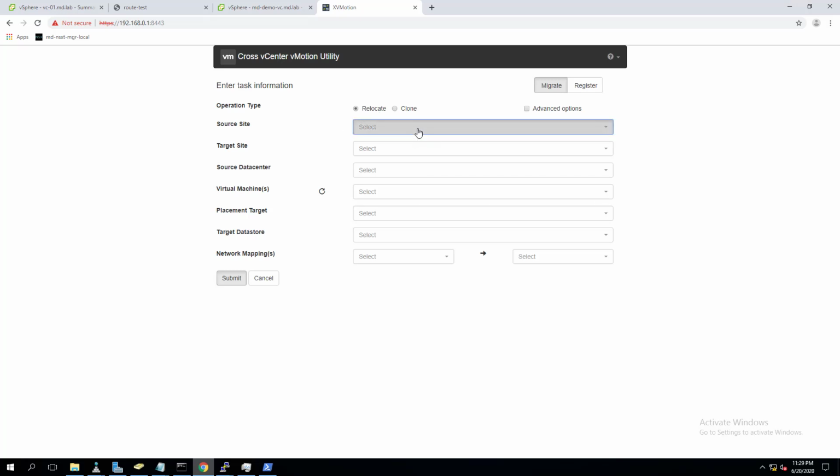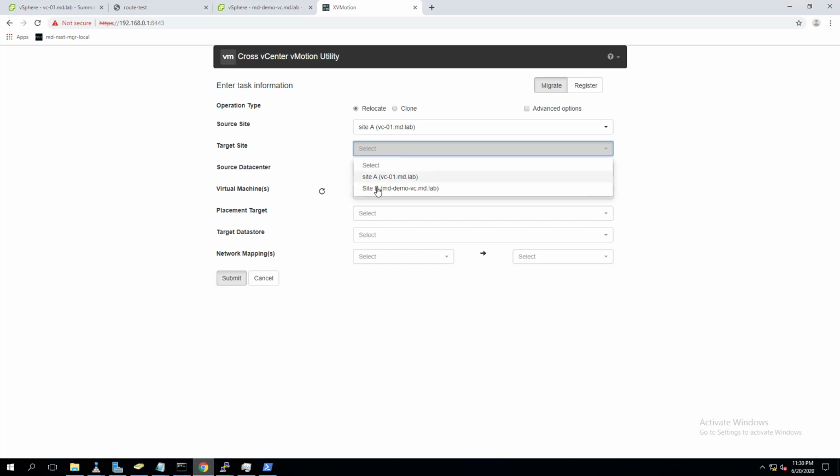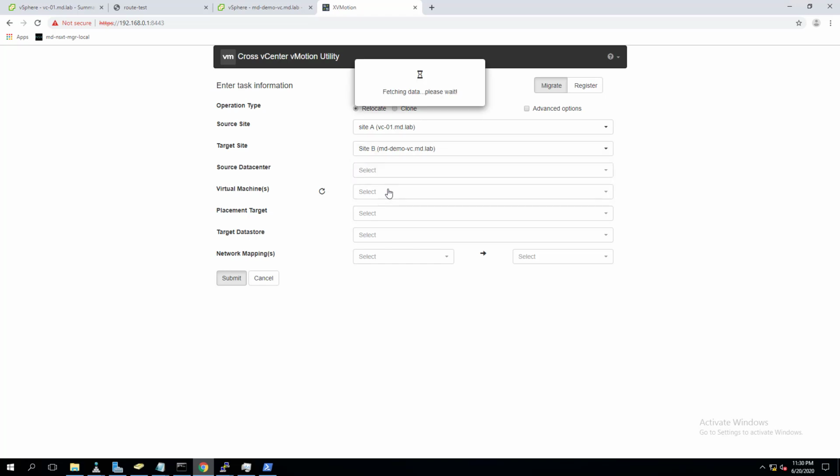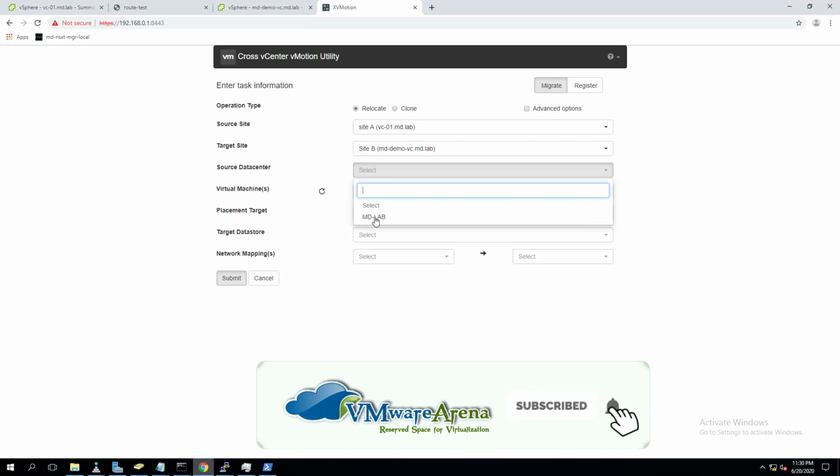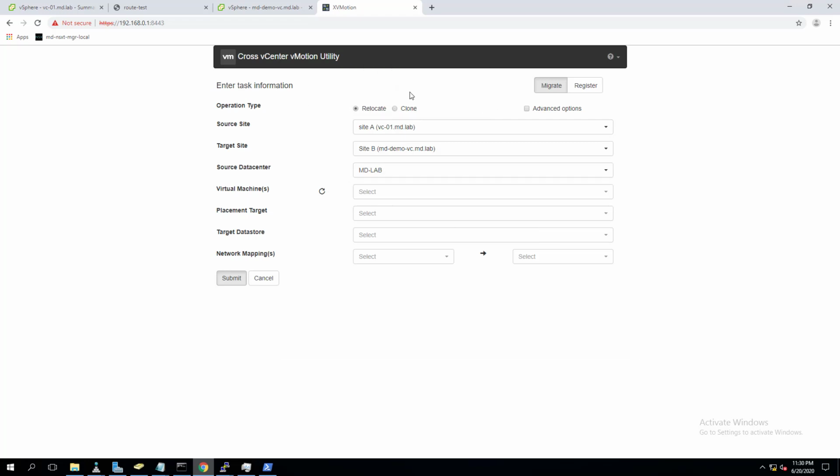So select the source site. Let me migrate from site A to site B. Select site A, the vCenter server name, and target site as site B. We can also migrate the virtual machine within the vCenter server using this utility as well. Maybe you can migrate it across the cluster, right? But we can do that from the vSphere client as well. Select the source data center.